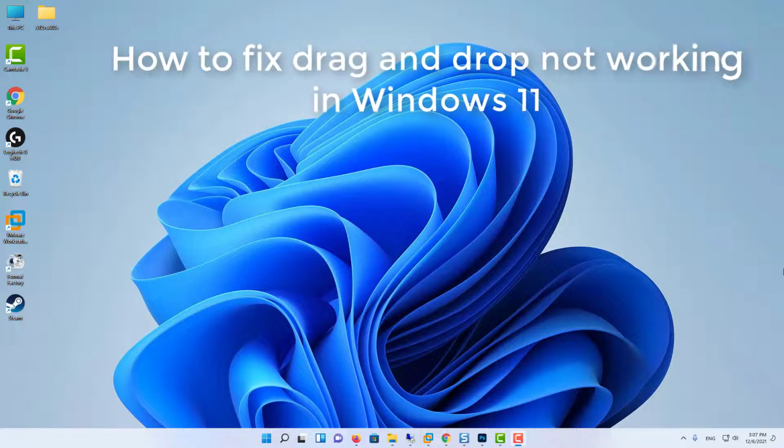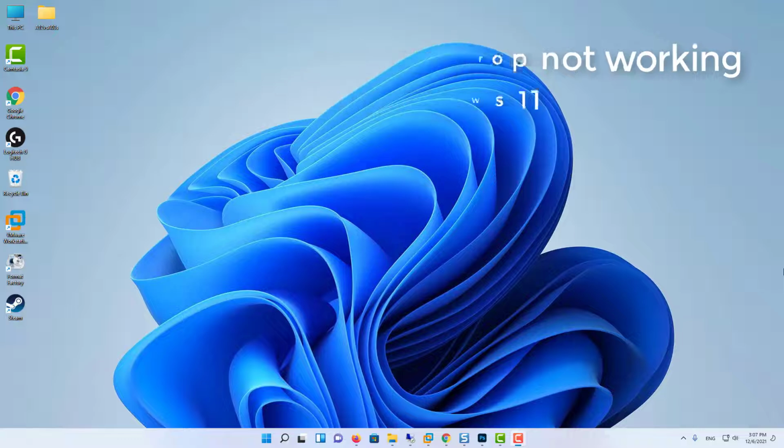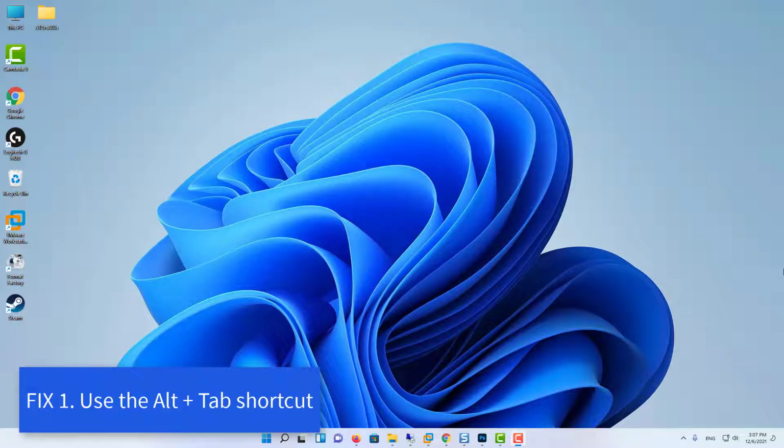Hello everyone. This video will show you what to do if drag and drop isn't working in Windows 11. Method 1. Use the Alt+Tab shortcut.